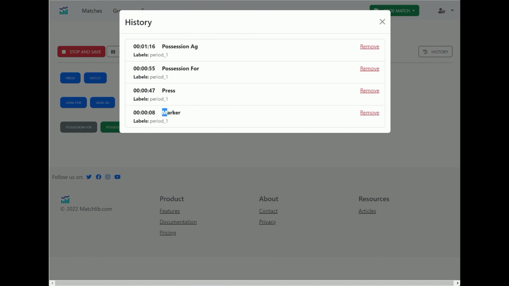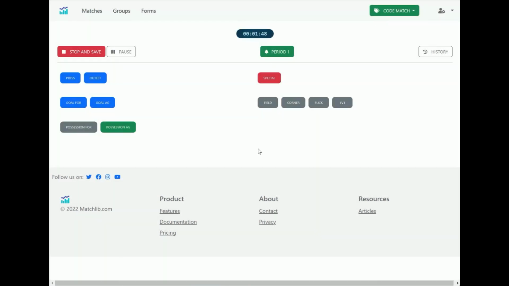So we can see that we clicked our marker at the start of the game, we clicked press, and it was labeled with the period when that event occurred. Then we clicked possession for, that was labeled, and then we clicked possession against. And so if we make a coding error, we can remove those from the history timeline. So again, I can either click possession for, or I can deactivate the switch that's on to turn it off.